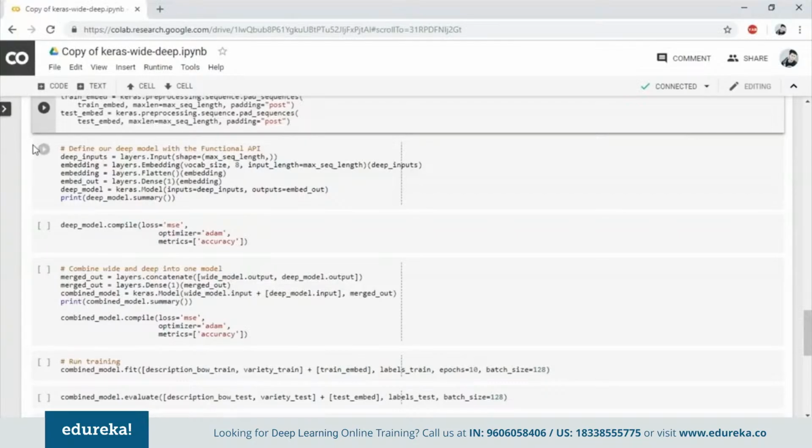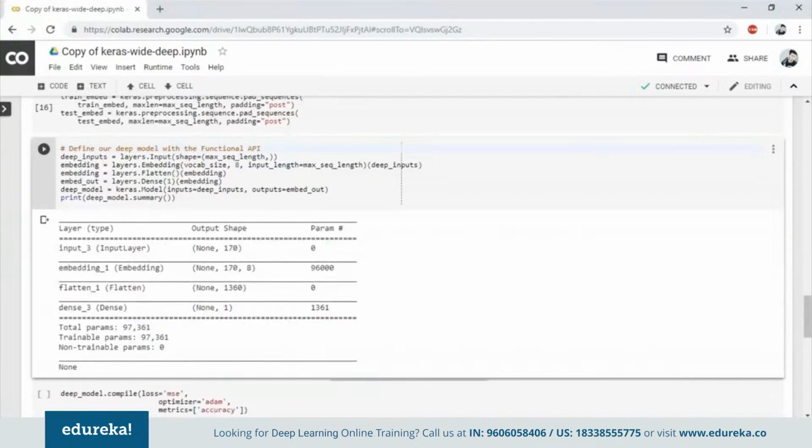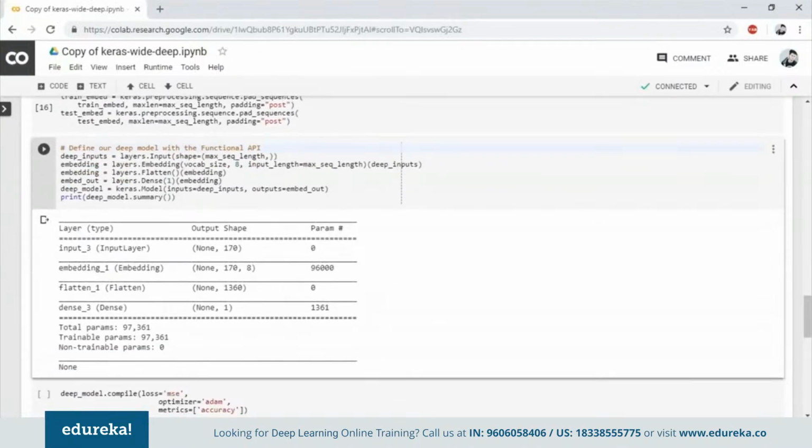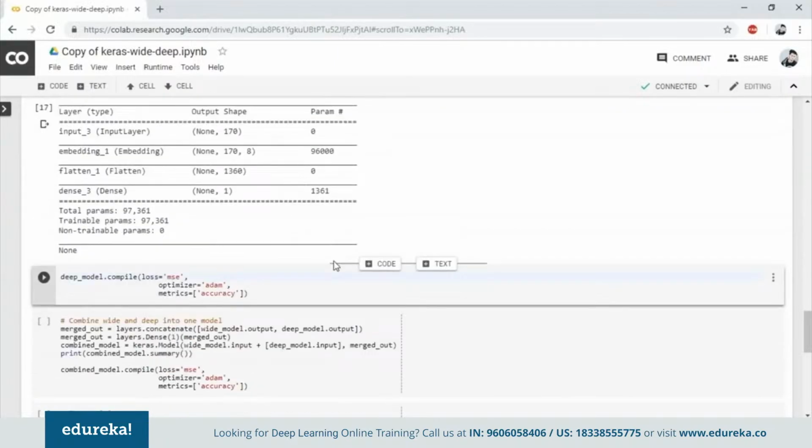So let's go ahead and define our model and then we can flatten our layer. Once the embedding layer is flattened, it's ready to be fed into the model and to compile it. So let's go ahead and compile it.